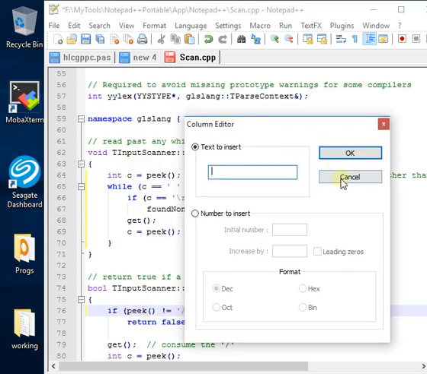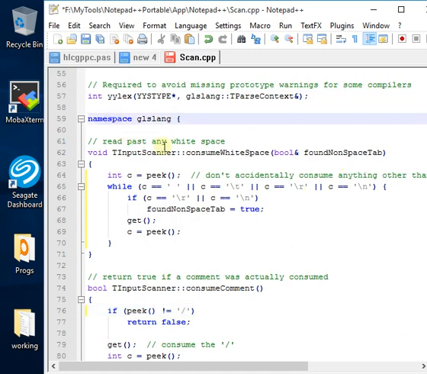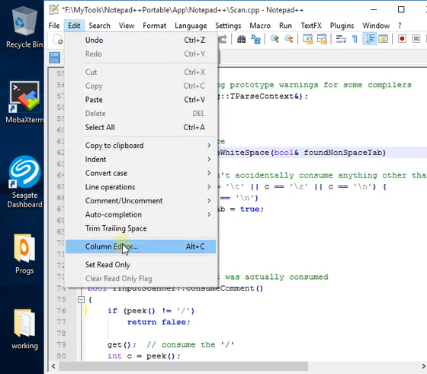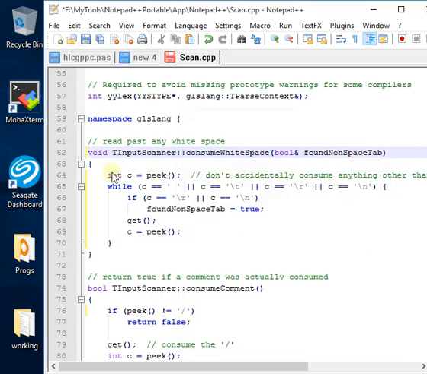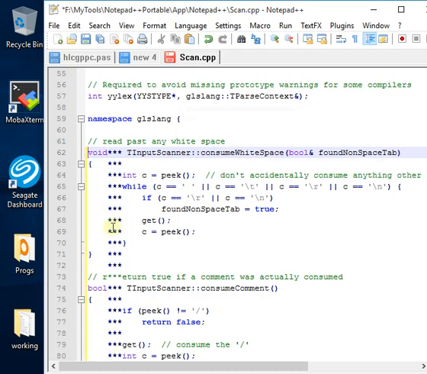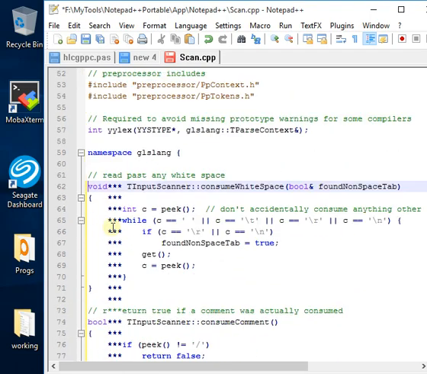Column editor. With it you can write text, add text to any column. So if we add text here, like I want to add star star star all the way down, I do it like this. I just go here and select column editor, put the text you want, say 3 stars, and press OK. It will do it here all the way to the end of the file, as we see here. This is a very great feature.